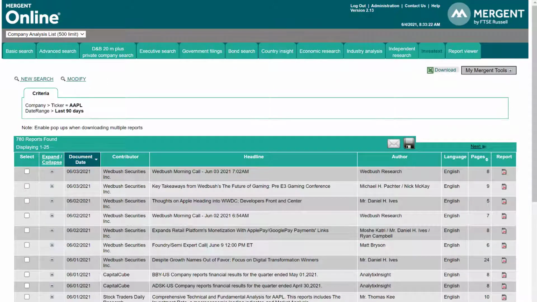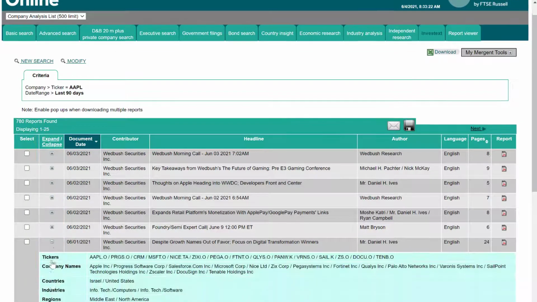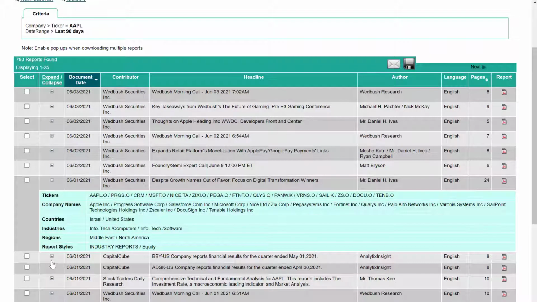The results page will look something like this with the search criteria at the top of the page, followed by the list of reports. For each report, you'll find the date, contributor, headline, author name, language, and number of pages. You can click on the plus sign under Expand Collapse to see some additional details that might give you an idea about what is included in the report.